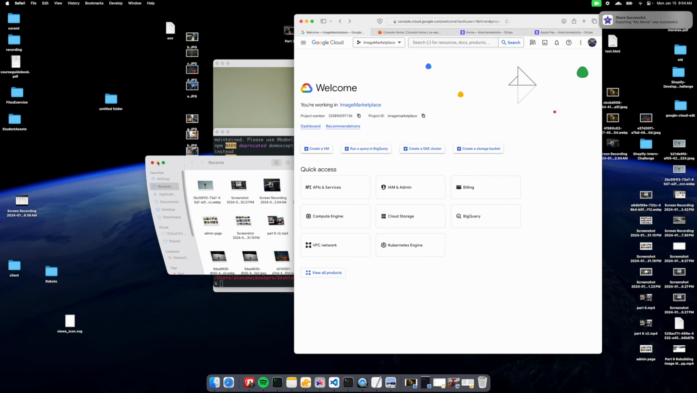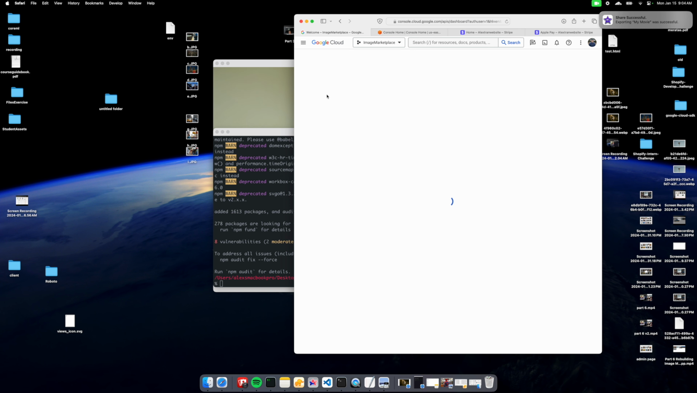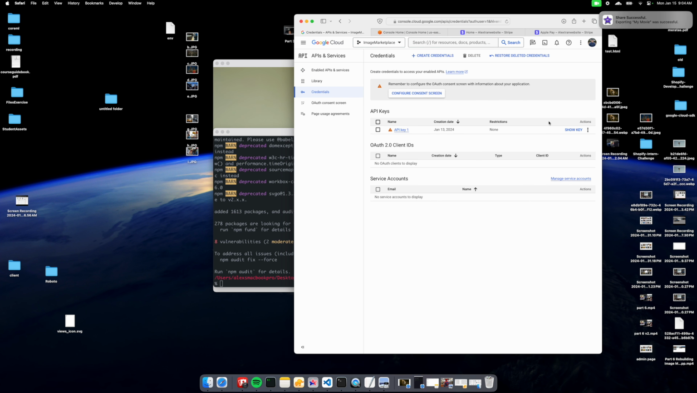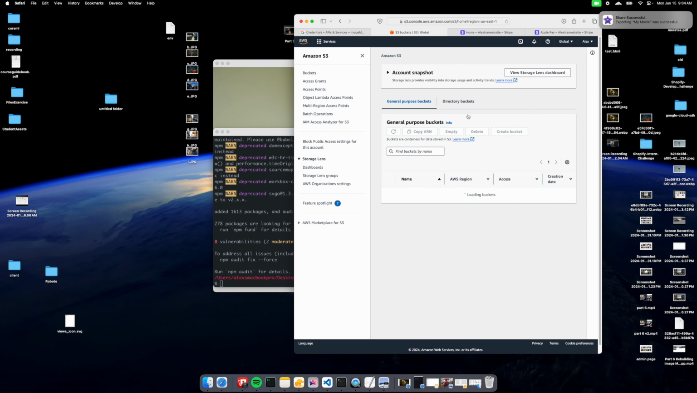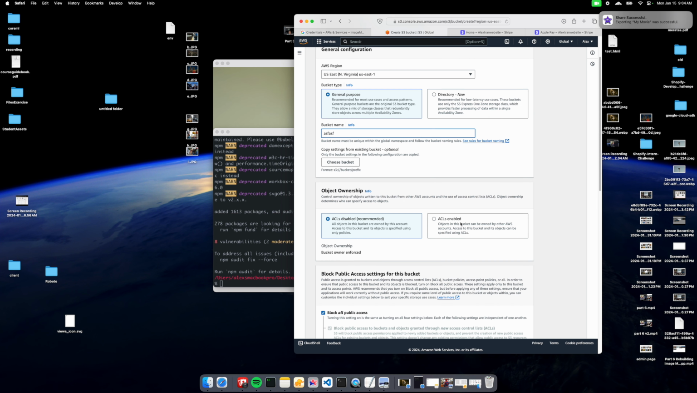Okay, so this is how you get it. To get your Google API key, go to the API service, go to credential, and go to create a new credential. Make sure that's on the API key, and that should generate a new API key for you. All right, if you want to have your AWS bucket working, go to S3. Go to create a new bucket and name it whatever you want here.